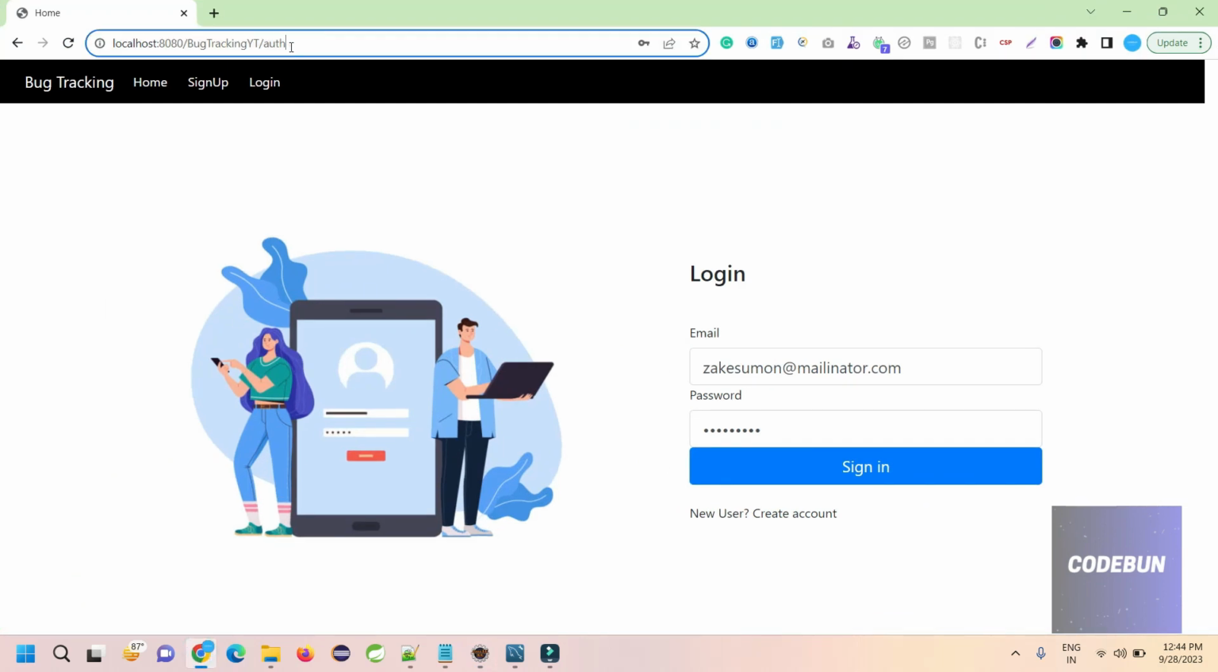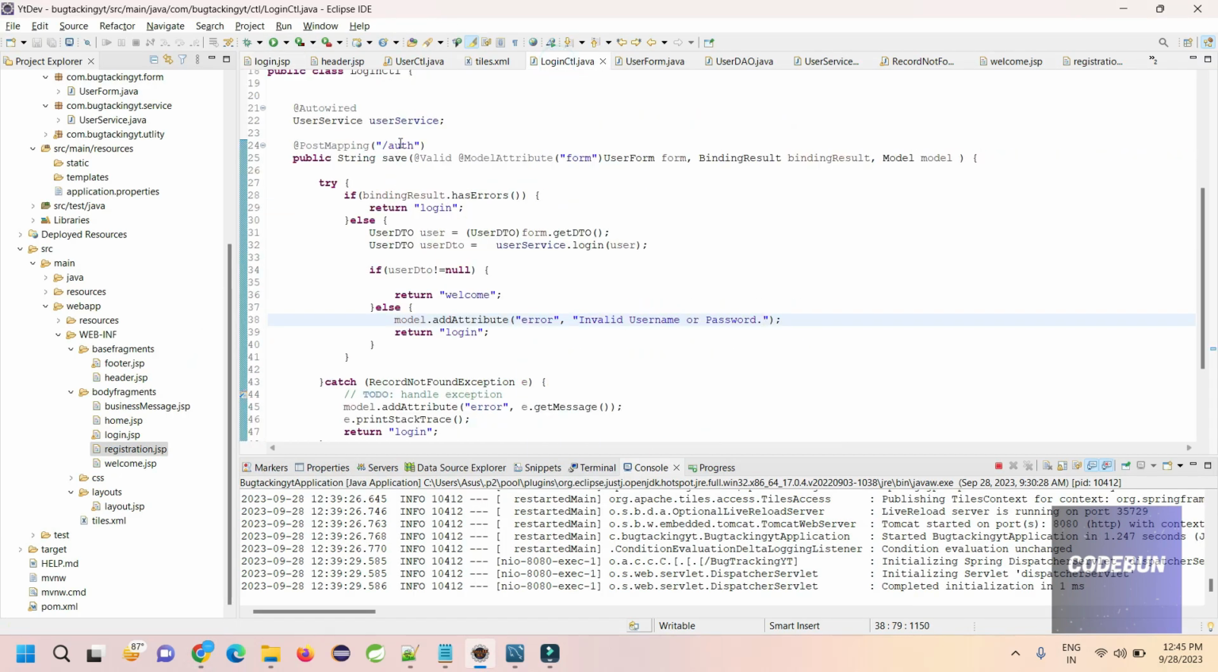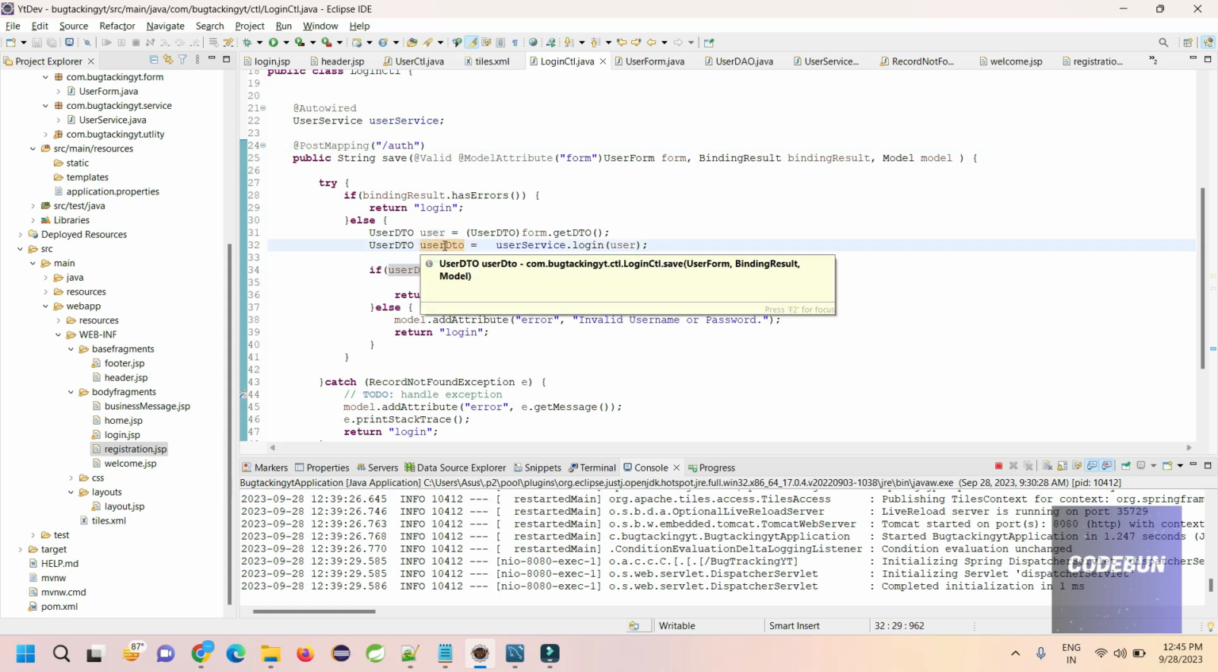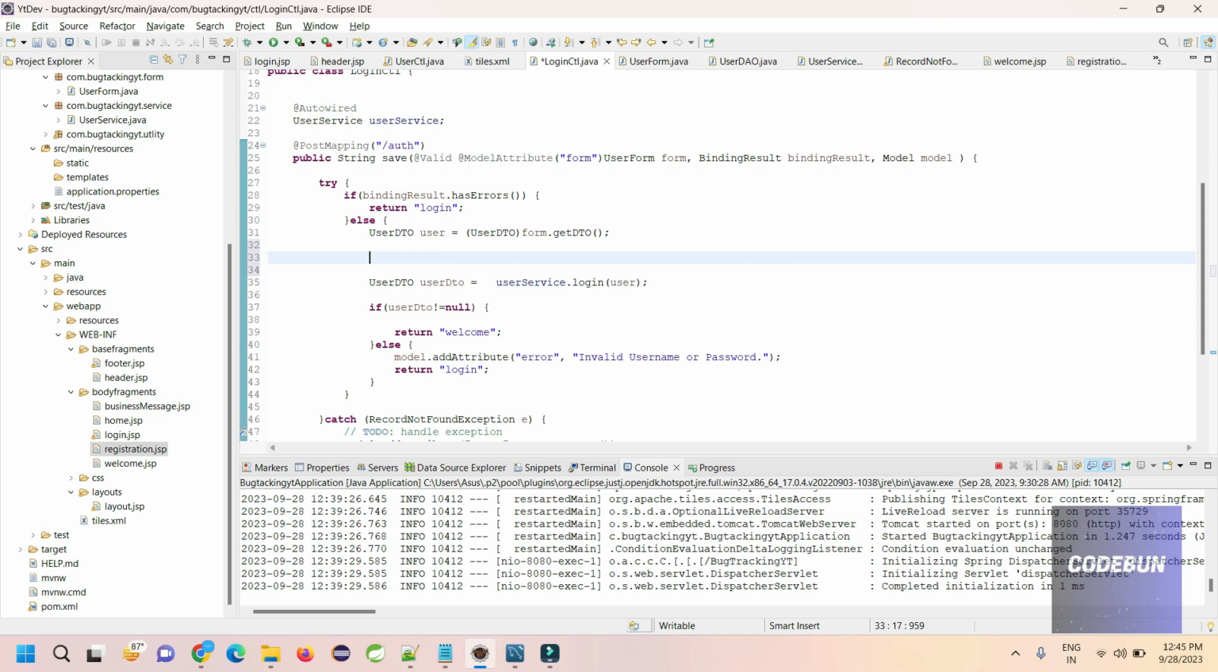Just now we are going to decode the thing. So we are redirecting this user over the auth section. If I go here into the login controller, we have this auth section. We are calling the post method. So the first thing we need to verify: are we getting the data here? So what I'm going to do, I'm going to copy this user and print it and check into my console. Are we getting the data here?